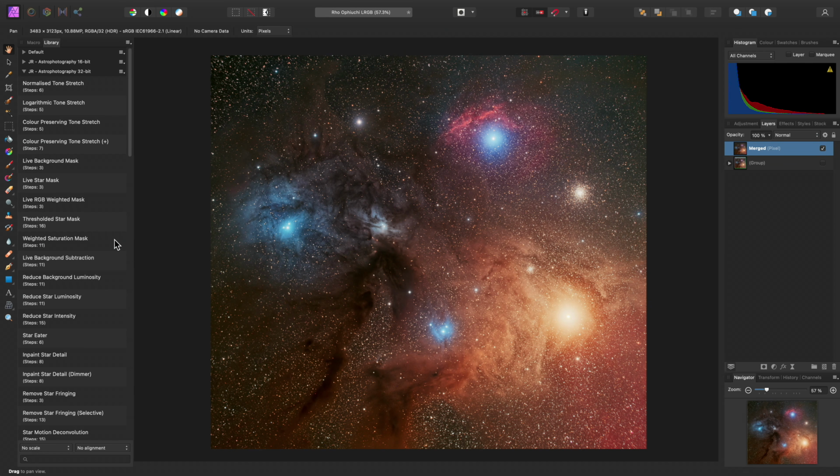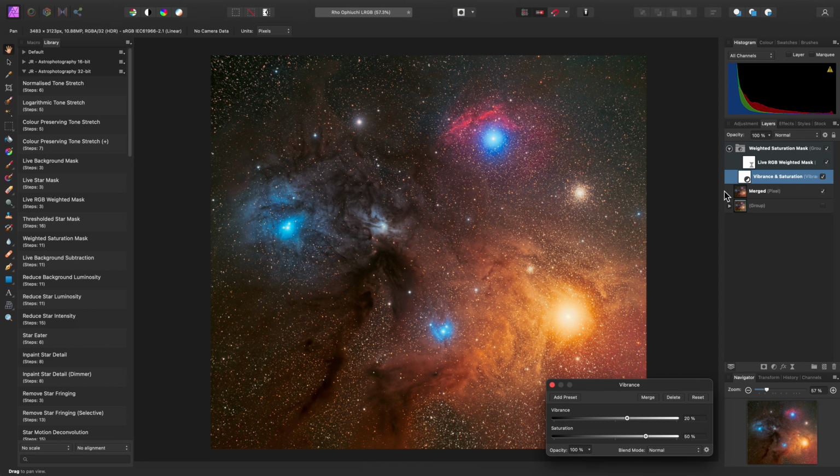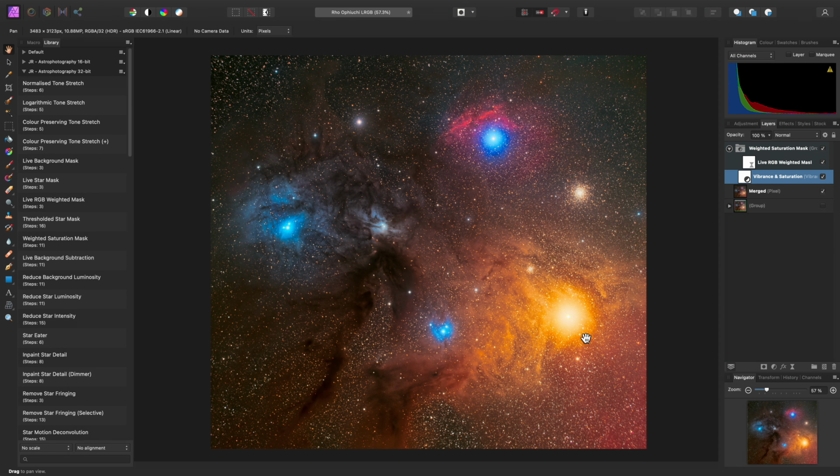Weighted saturation mask is similar to the live RGB weighted mask, but instead of generating a manual mask, it will allow you to mask a vibrance adjustment that can increase or decrease color intensity. Once the macro is run, you can expand the weighted saturation mask group in order to gain access to the mask and adjustment settings. I will quickly double-click on vibrance and saturation and just increase the saturation slider to give you a clearer idea of how this works.